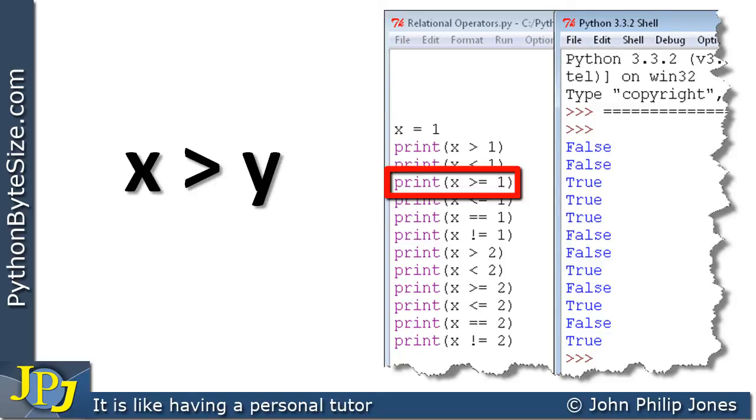Well, it isn't greater than, but it is equal to, so that one, as we can see, is true. This one is asking, is x less than or equal to 1? Well, it's not less than, but it is equal to, so we can see it's true. This one is asking, is x equal to 1? Is x the same as 1? Well, obviously it is, it's 1, so that will be true.